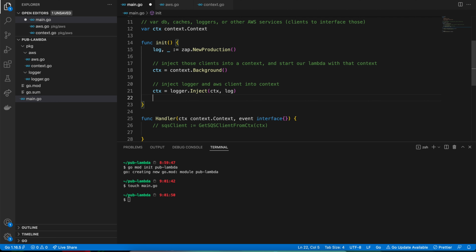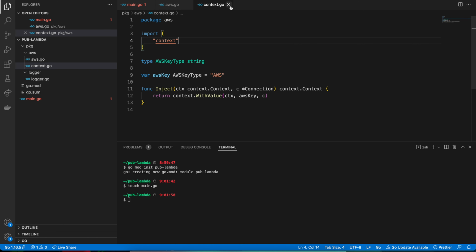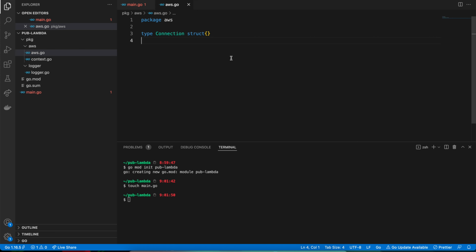And we do that by using the similar pattern, context equals aws.inject, ctx, and c. So now we need some new AWS connection. So let's close out context, we're done in there. And back in AWS, we'll make a new function, we'll call it new. And this function will return a pointer to a connection.